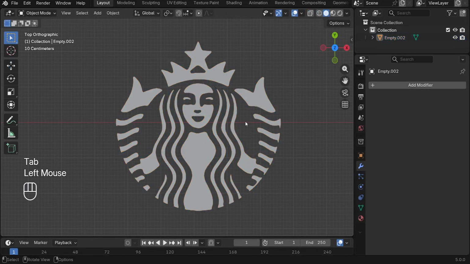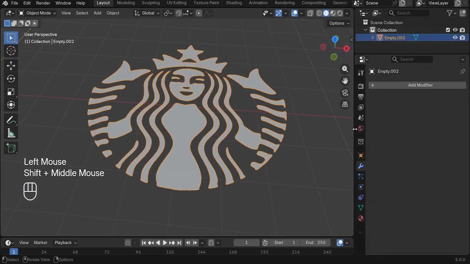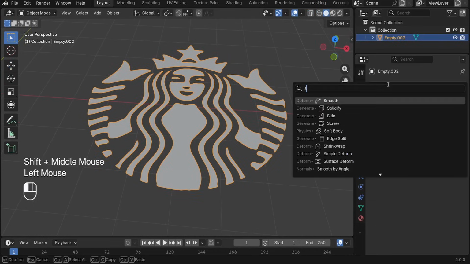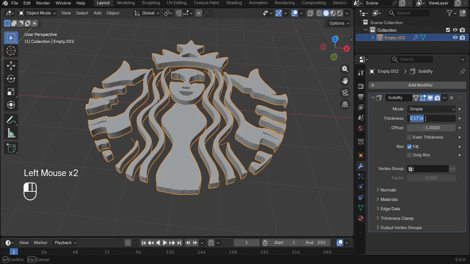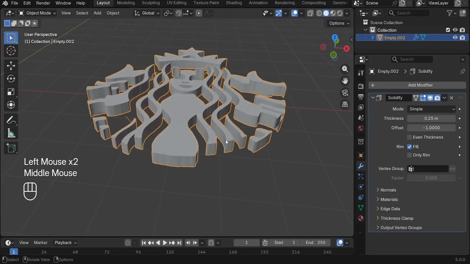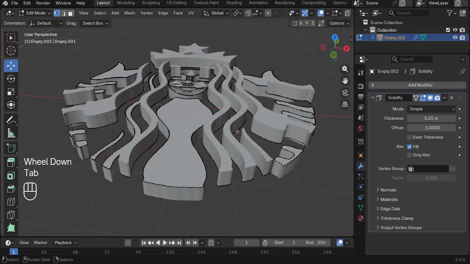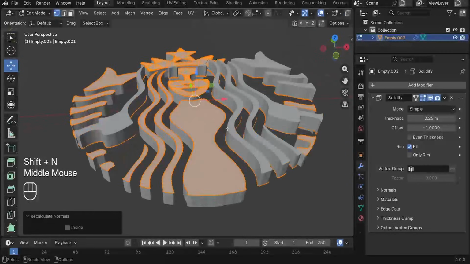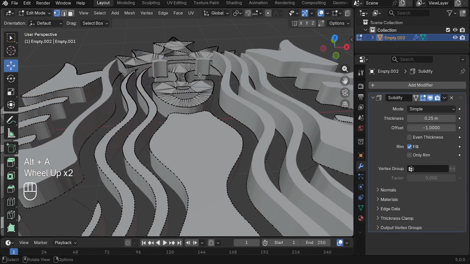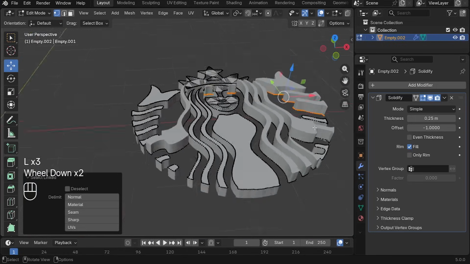So all we have to do right now is to add the solidify modifier to give it some depth. So you can add here the solidify modifier and we can increase that up to something like 0.25. So we got some problems here with the normals. So on the edit mode, you can try A and Shift N to flip the normals. So some parts are not flipped, so we have to do them manually.